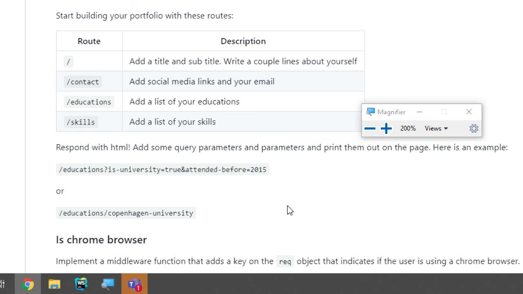You should add some pages like this, but then you should be able to actually take in some of the things as parameters. So for example, take in a query parameter to educations that says, well, is university true and attended before, whatever. And then you should actually print that out to the page and use the parameters. Right now I've just been returning them as JSON, but you can actually also return HTML. That's what you did last time. Or take it in as a path parameter. Good, let's get started working on that.